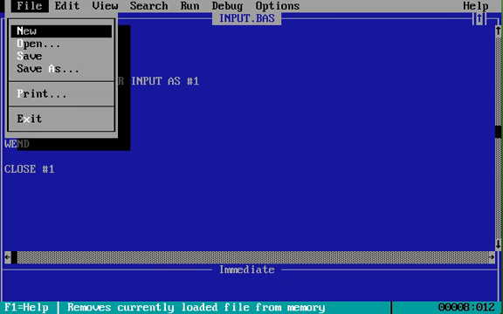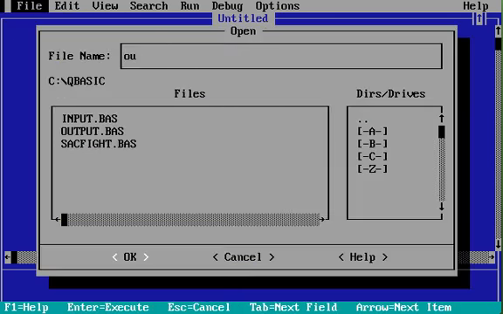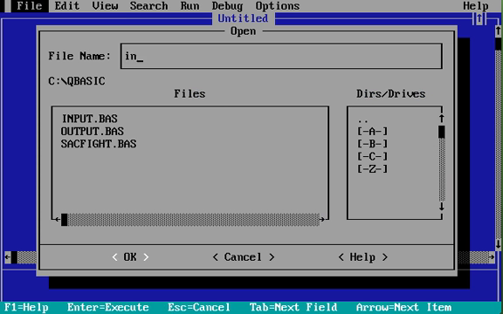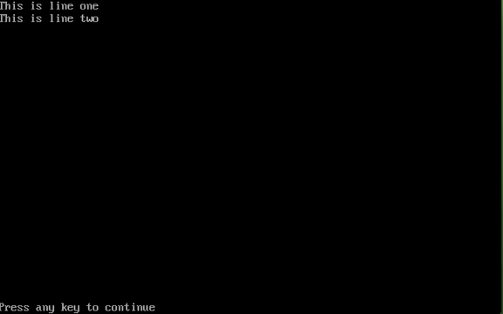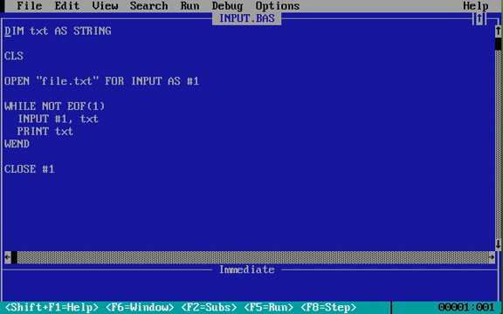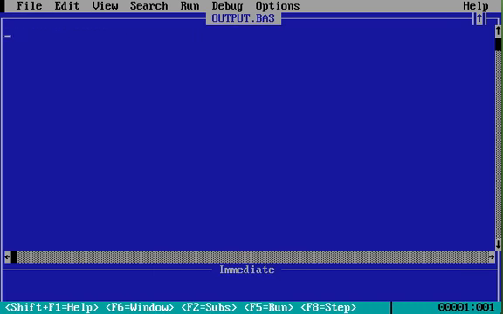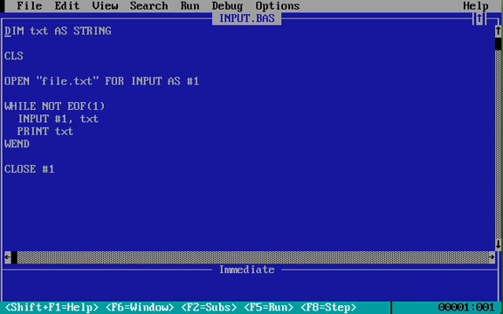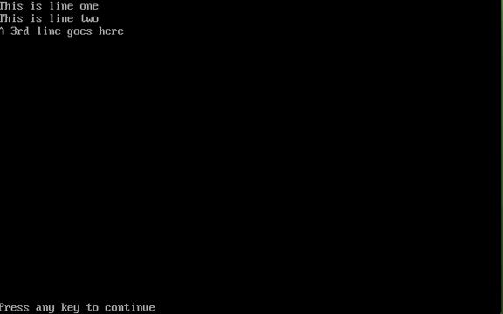So that way, if we add another line here, a third line goes here, and then we go input, run it. Oh, I didn't run this one. Okay, run that one. There we go. Then there is a third line.